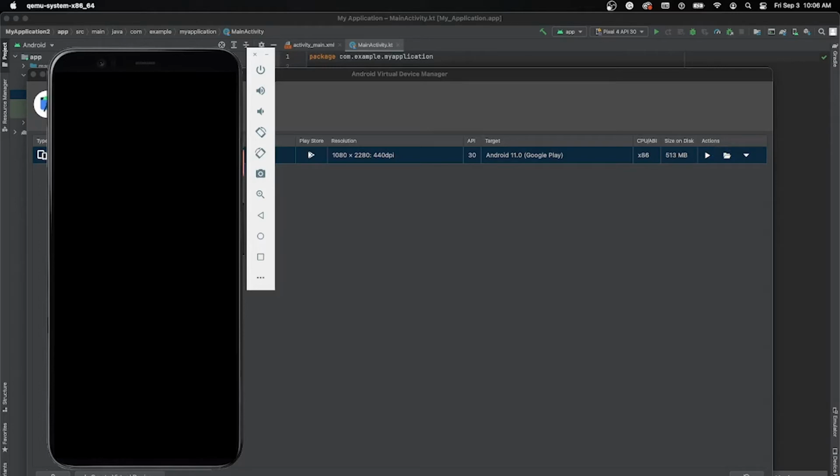And just like an actual Android device, it's going to boot up. So it may take a few moments to do that.